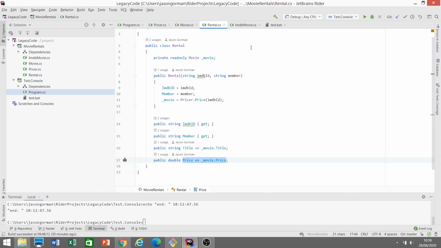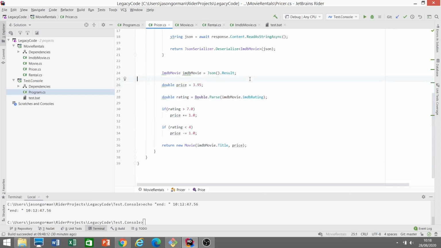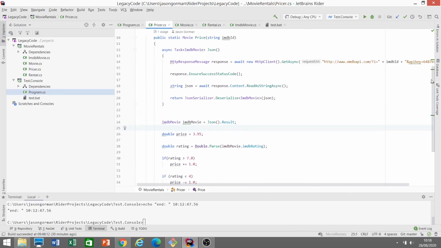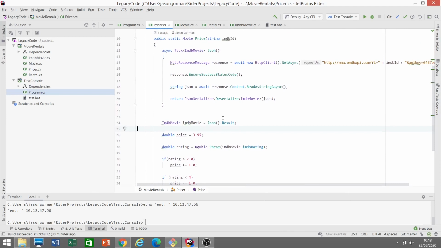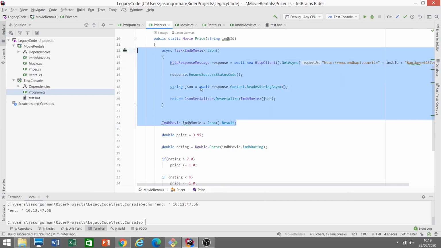And what we need to do next is break the dependencies that are stopping us from doing that. So we want to refactor this pricer class so that it's only doing the calculation, and we're going to essentially create a separate object. Let's extract all of this code here into a separate object that does the job of fetching the IMDb movie information. And that will be dependency injected into the pricer from the outside so that we can stub this and write unit tests with hard-coded IMDb ratings.